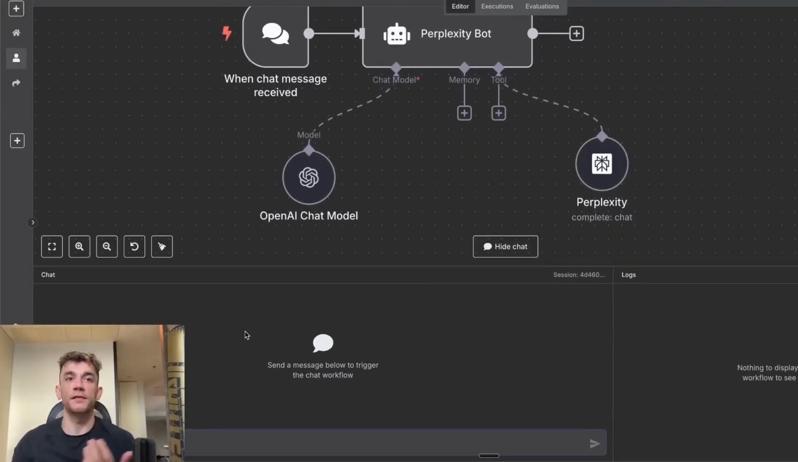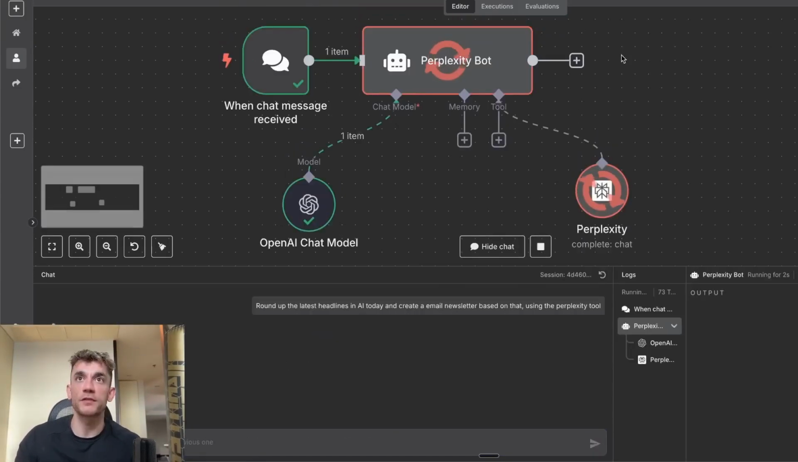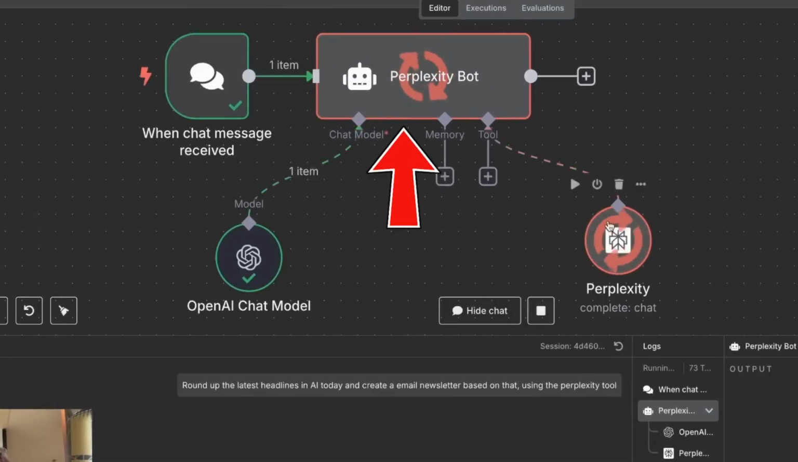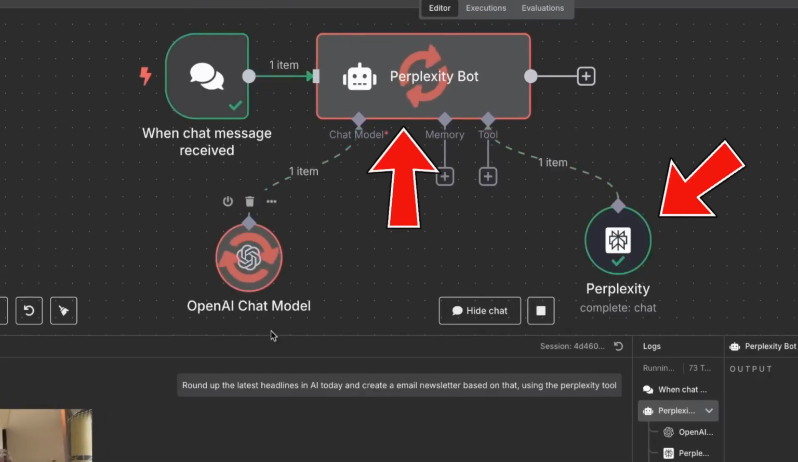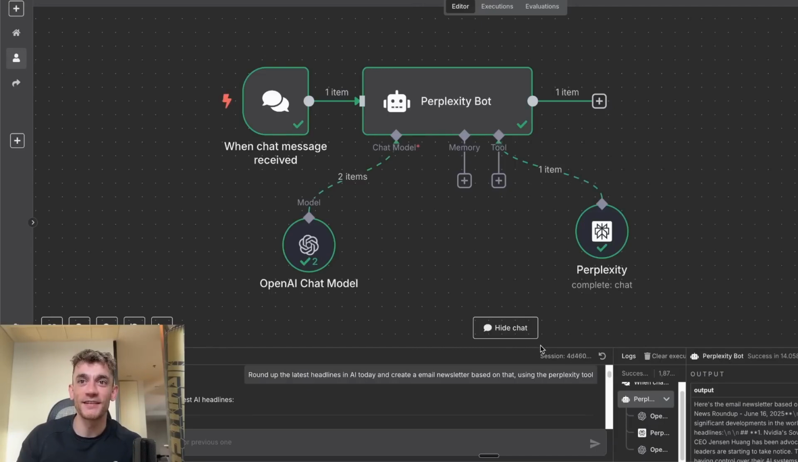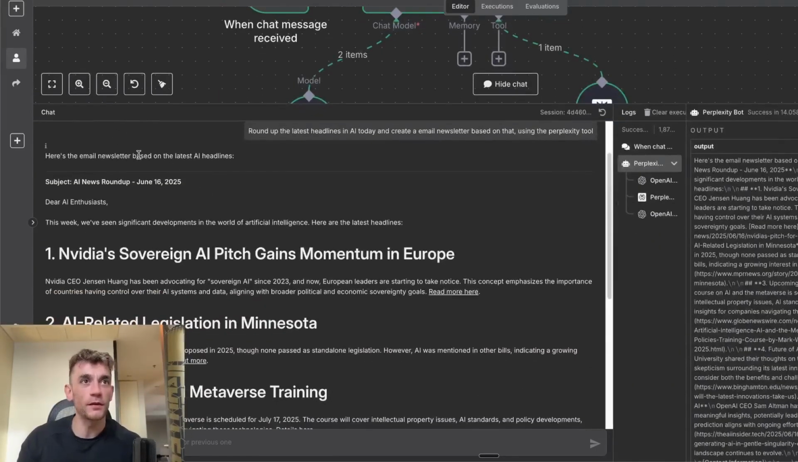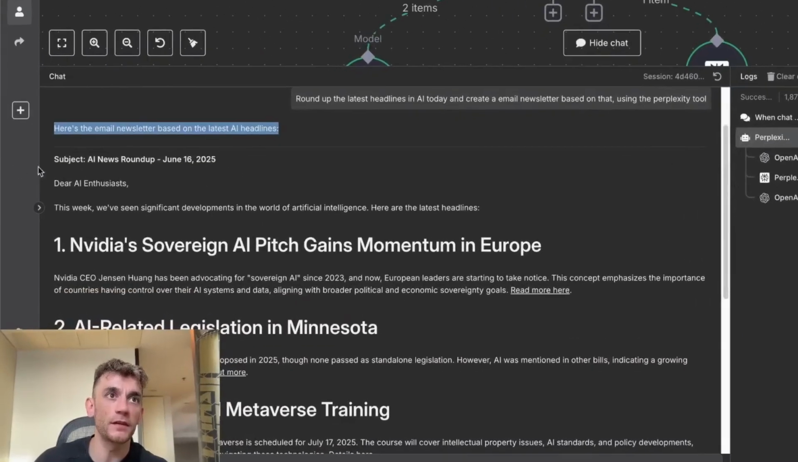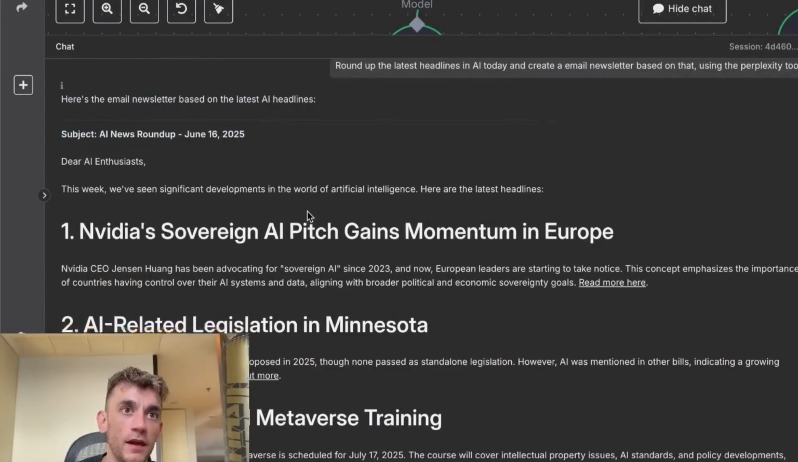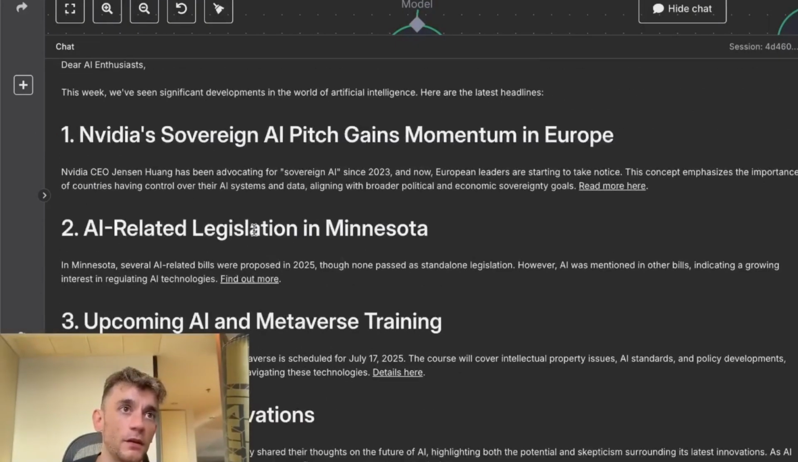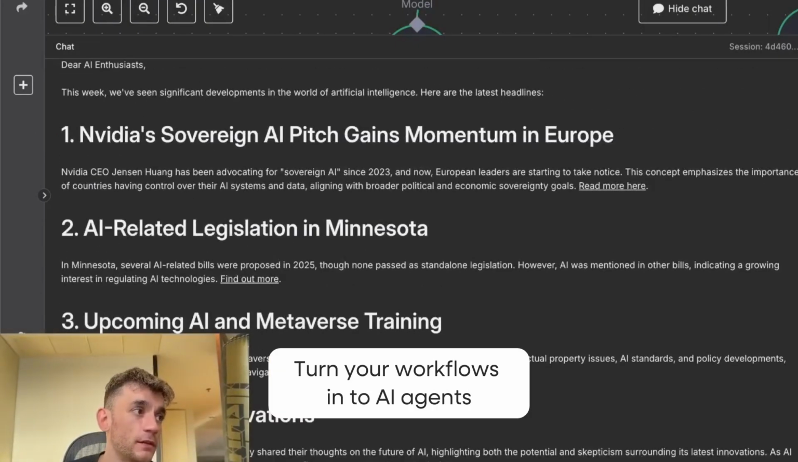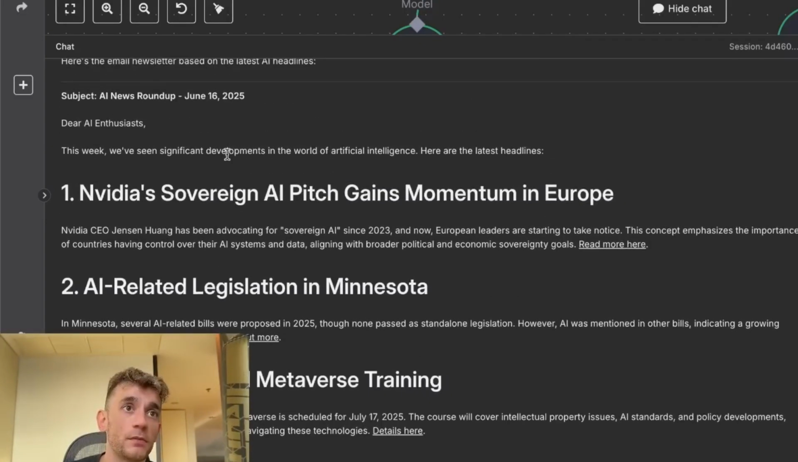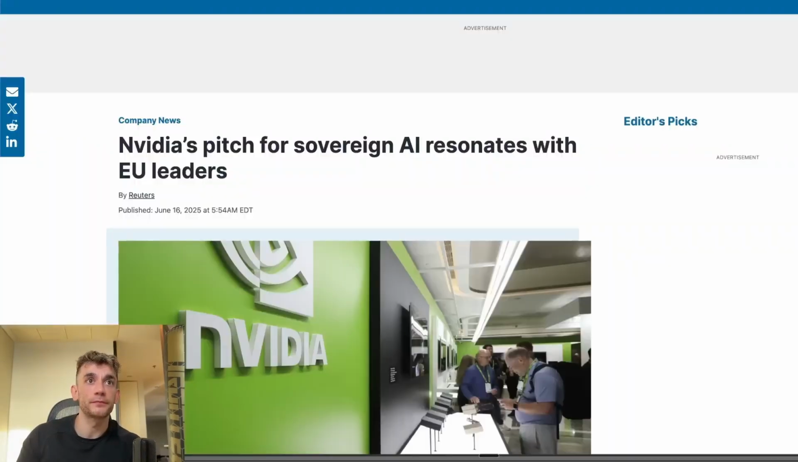Inside here, let's say: round up the latest headlines in AI today and create an email newsletter based on that using the Perplexity tool. What that's going to do is use the Perplexity bot with the tool enabled to come back to us inside the chat and complete the task. And you can see the outputs right here. So if we go inside the chat, it's basically used Perplexity as a native node, which is massive because now you can turn your bots and your workflows into an AI agent that can actually scrape the news from today.